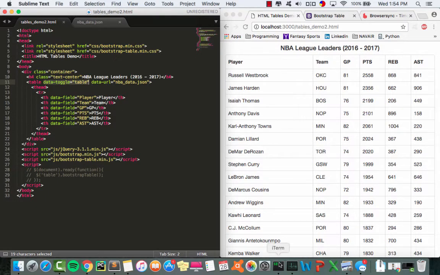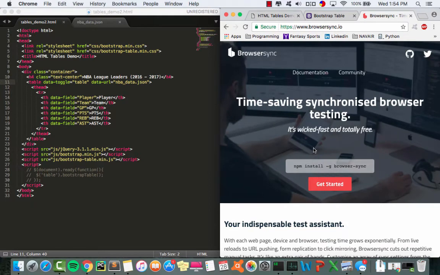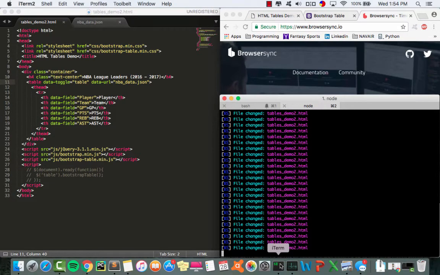Something else I also want to mention is in order for data URL to work, we need to use browser sync, which I'll post this link in the description as well, and as you can see, that is running here.